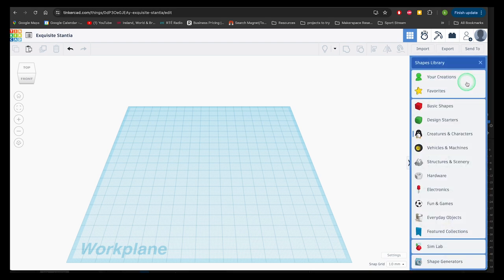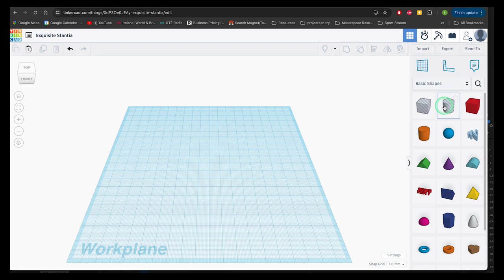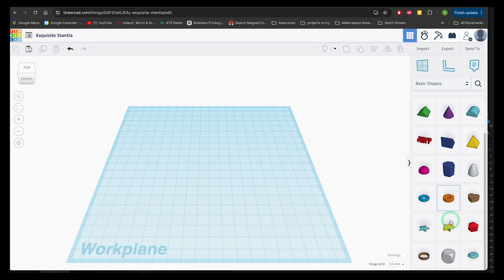I ask students to use the basic shapes library only, because there's so much you can do with just these shapes, and it can offer really good opportunities to be creative with less.